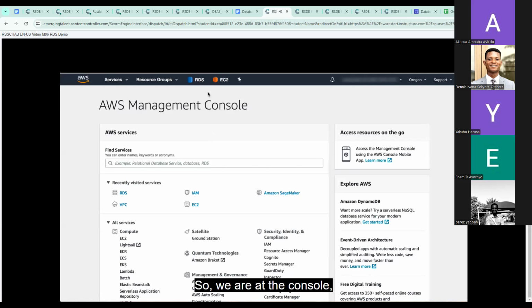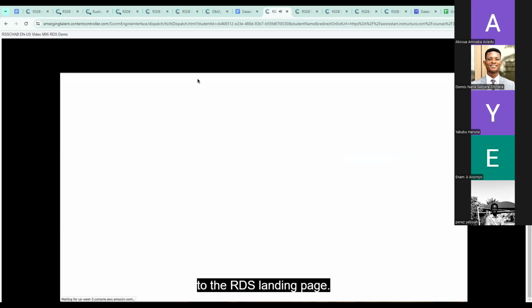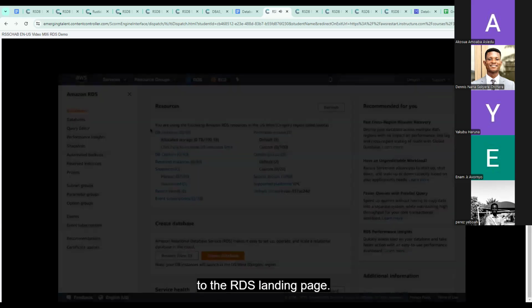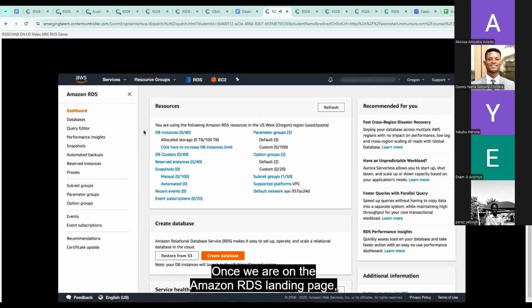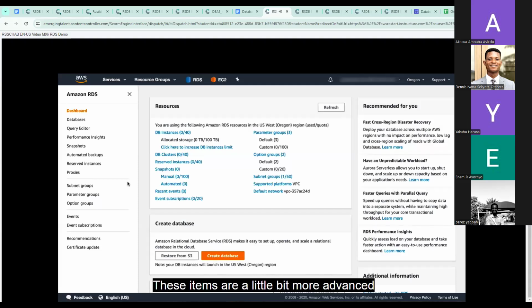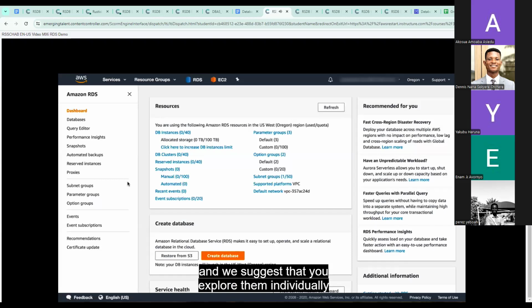So we are at the console, and we're going to be navigating to the RDS landing page. Once we are on the Amazon RDS landing page, we focus our attention on the orange button that says Create Database. We also notice how the left navigation panel has a number of items related to snapshots, automated backups, query editor, and others. These items are a little bit more advanced, and we suggest that you explore them individually to become familiar with what they do and what benefit they render to you.